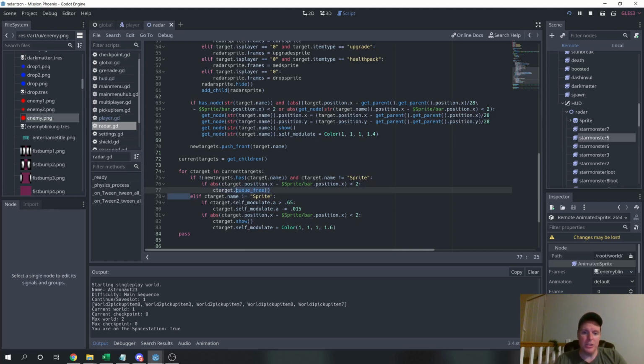Then the next thing you want to do is, this is kind of an else if. So if you're not removing a thing, what are you going to do? Well, we're going to modulate it. If it's not near the bar, we're going to lower the intensity of the colors a little bit. So that's what this does. It just slowly minuses 0.015 from the modulate until it's down to 0.65. And that just makes them dim a little bit.